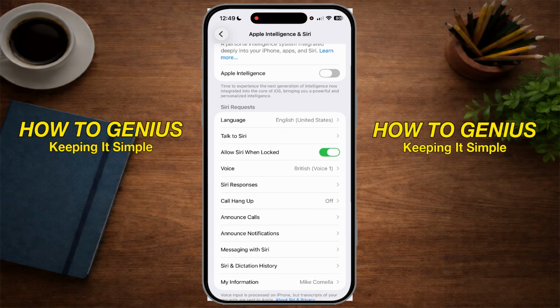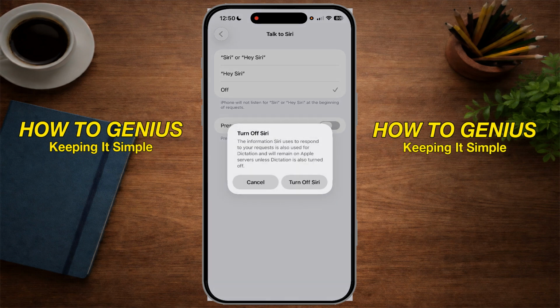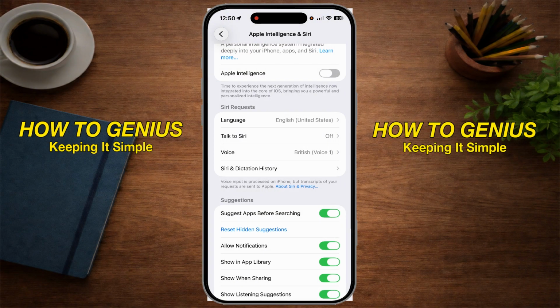The next thing you want to do is go ahead to the area where it says Talk to Siri. And go ahead and switch this to, instead of Hey Siri, you want to go ahead and switch this to off. And then go ahead and turn off the press side button for Siri as well. Go ahead and confirm to turn off Siri.